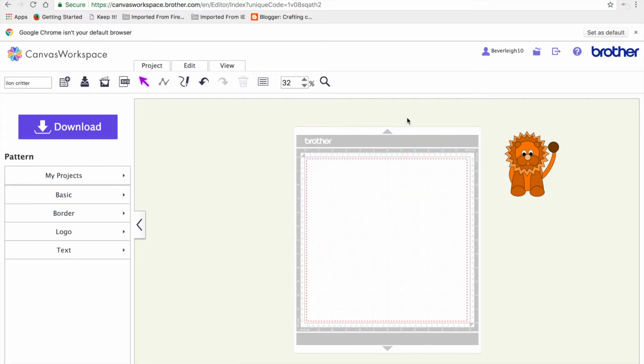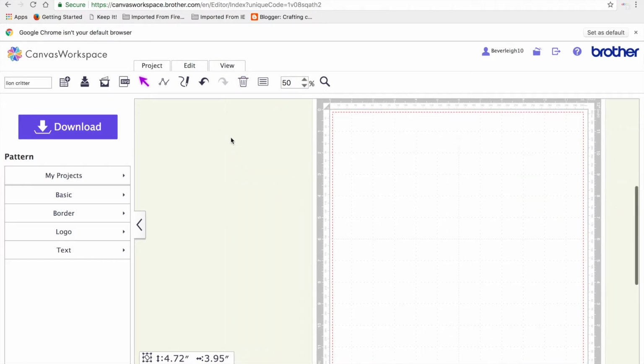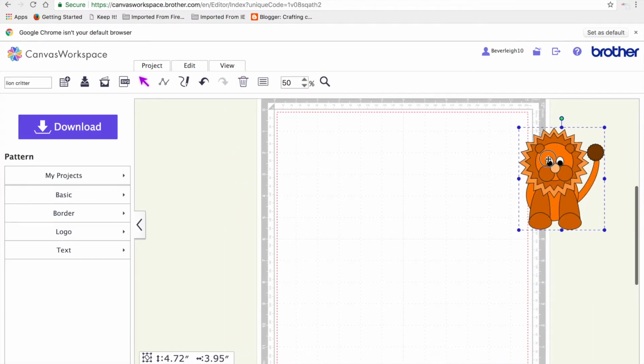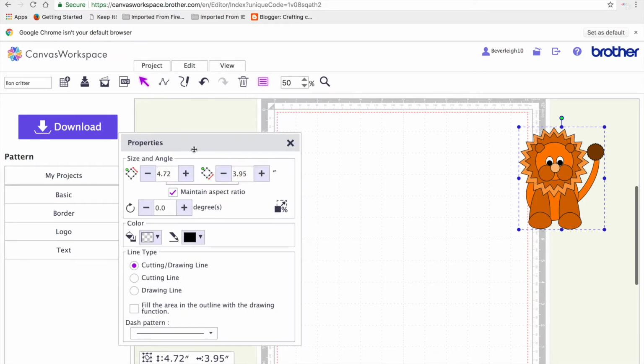So I'm going to delete those. I'll increase the view a little so we can see a bit better what's going on. And then I'm going to open the properties box so that I've got it available for resizing and such.